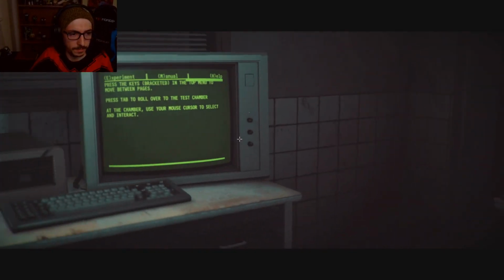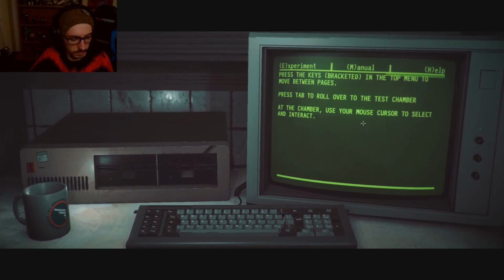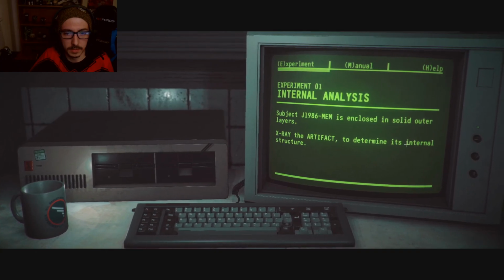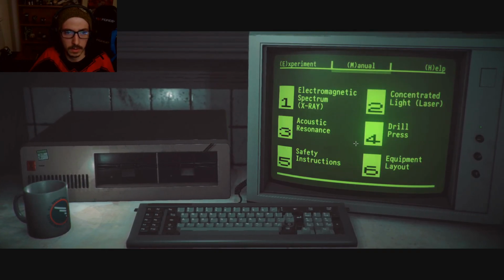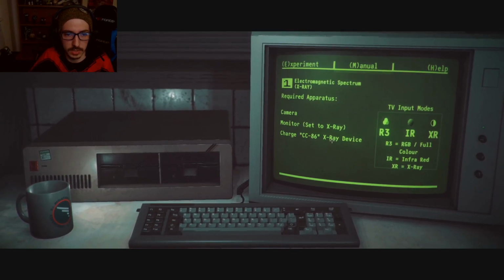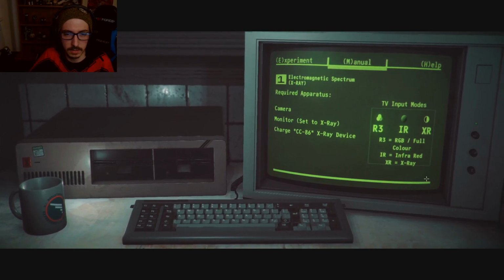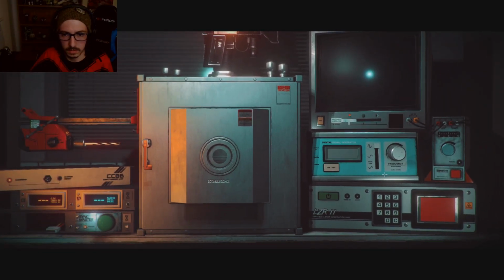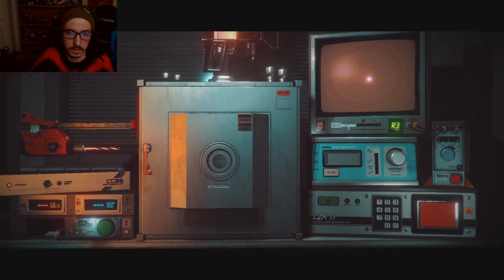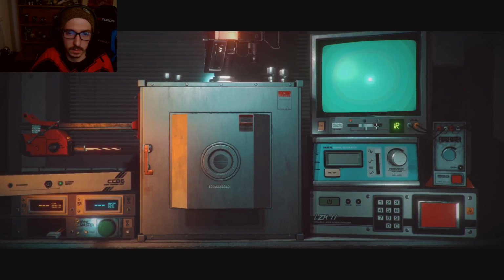Okay, so what do we need to do? Subject is enclosed in solid outer layers. X-ray the artifact to determine its internal structure. Okay. Required apparatus: camera, monitor set to X-ray. Charge CC86 X-ray device. Okay. CC86 X-ray device. CC86. There it is. TV. X-ray.